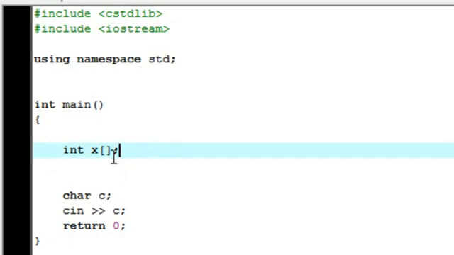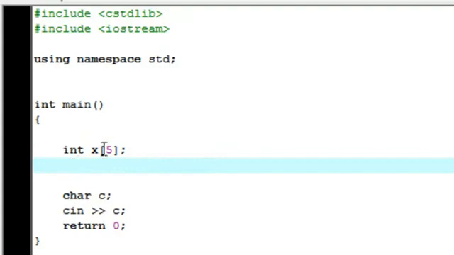An array is simply a list. So now we have a list of integer variables that can be referenced by x. I can put a number in these brackets. So now I've specified that I have created an array of 5 integers named x. So this array now has 5 integers in it.